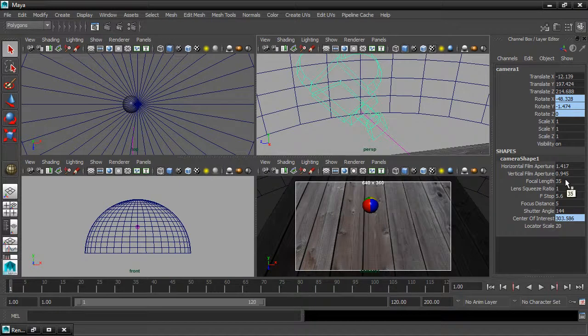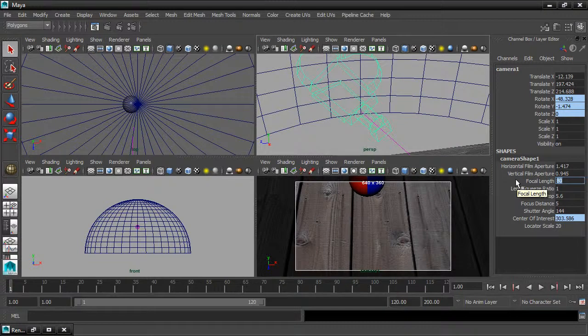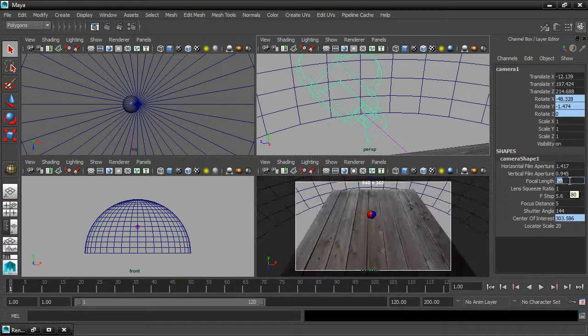If we increase the focal length here, we'll zoom in. Let's say I set the focal length to 50 millimeters, and now we've zoomed in. Or if I set it to 80 millimeters, we're zoomed in even more. If I give it a low value, then we'll zoom out. We'll have a wide angle shot. If I set it to 20 millimeters, then we've got a really wide angle.